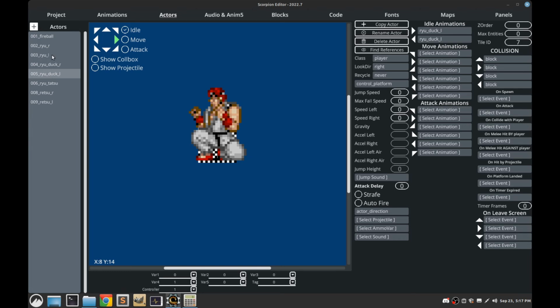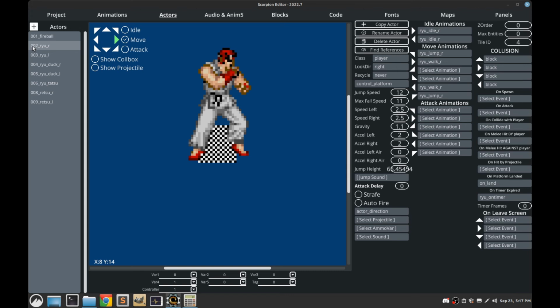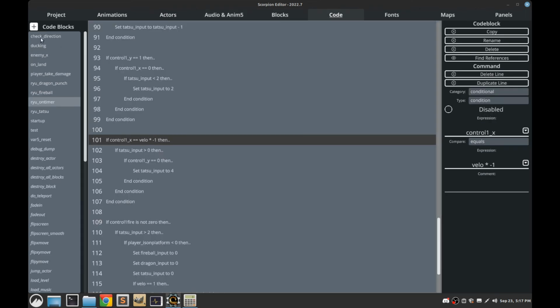Now there's a problem with the actors. You can't just say change to actor 002_Ryu_right plus dir like you did with the animations. You actually have to say the number of the actor. I've numbered them all anyway, so it makes it easier. So let me just show you. I've done it with my ducking code. Ducking code is around there.